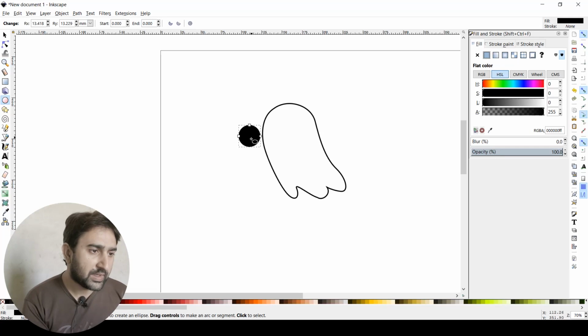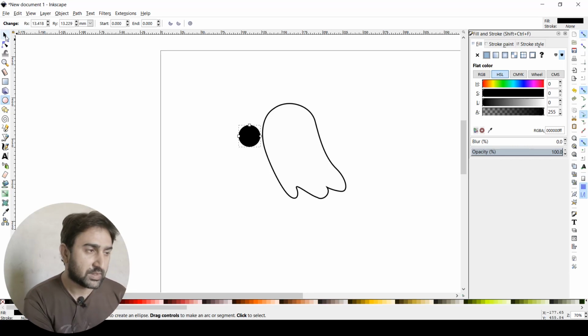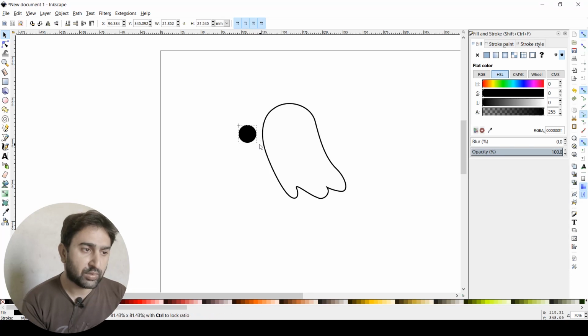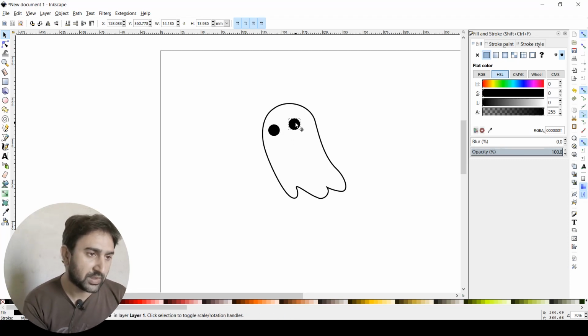Now in order to edit this shape without distorting the actual round shape of the circle, I'm going to go to this first tool, the arrow tool, and while pressing the control key, I'm going to decrease its size and then place it here. Now I can make a copy of it and place it to make another eye. So again, Control C and then Control V is going to give you another copy of that eye.